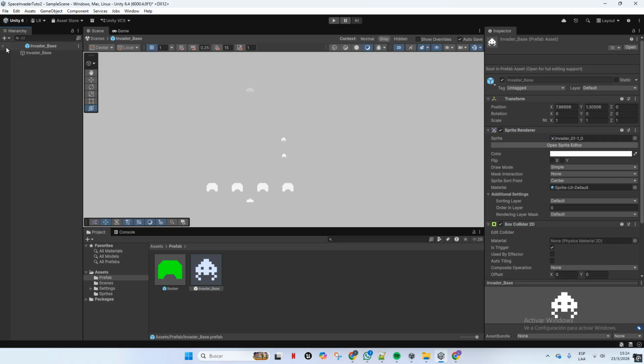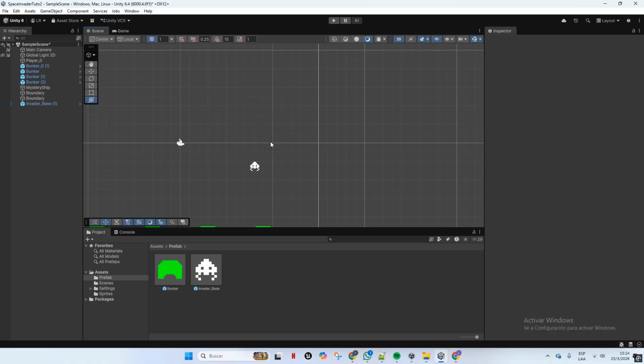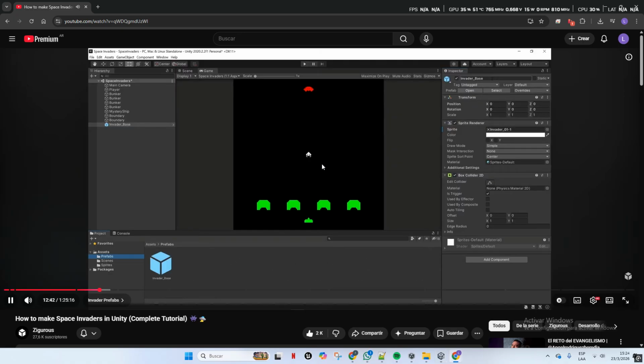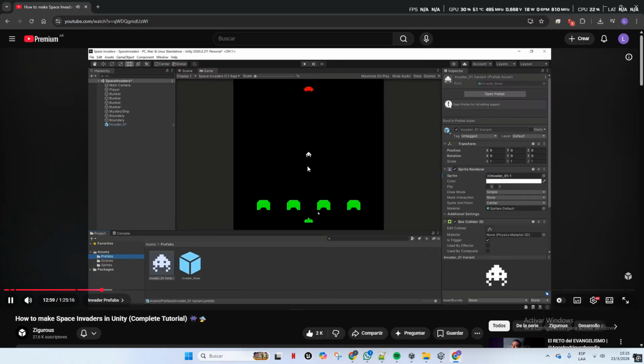Now, if we drag this again into our project folder, we can create a different prefab that's a variant of the base. Let me first rename this. I'm going to call this one Invader 1. So I'll drag this in, and it's going to ask us, would you like to create a new original prefab or a variant of the prefab that I'm already using? And we're going to create a variant.